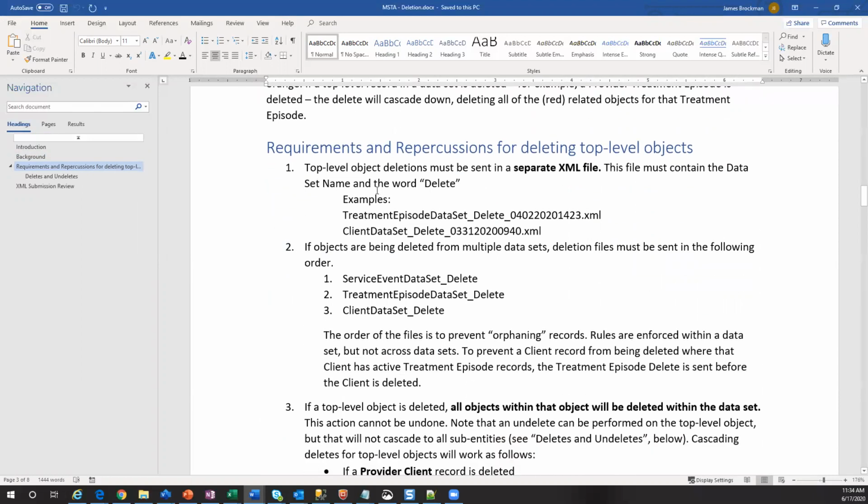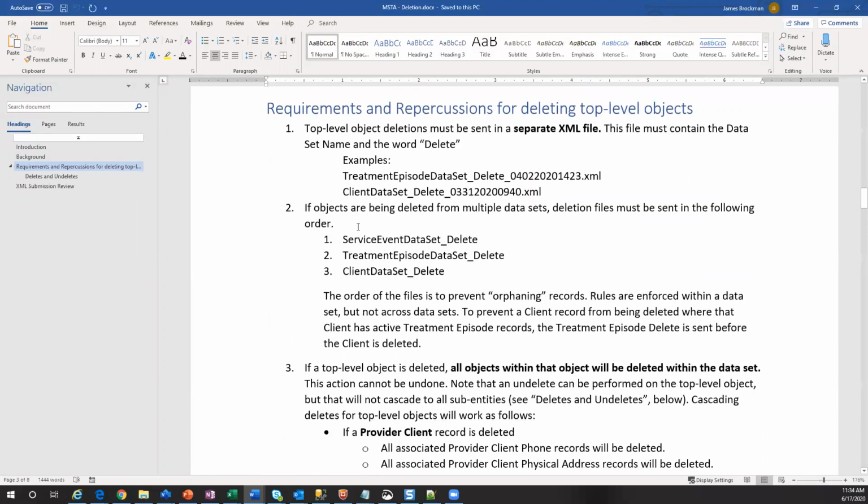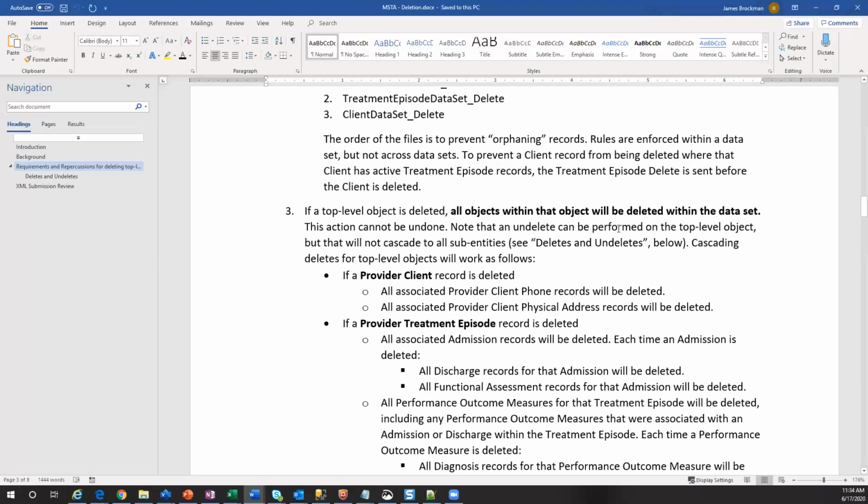So the first thing is you need to send deletes of top level objects in a separate file. And if you're deleting multiple data sets, then you must send the deletions in the order here. And this is a note that if you delete an object, everything under the object is deleted. And this is a really important concept to understand because of how soft deletes work.